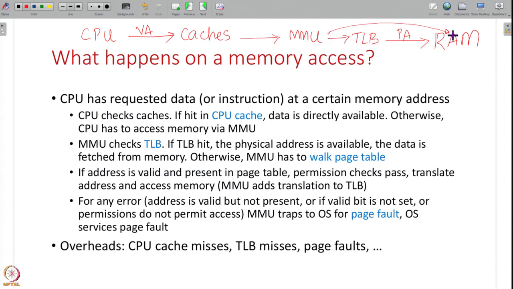If the physical address is not there in the TLB, then the MMU will walk the page table, go to RAM, fetch the page table, multiple levels of the page tables it will access, find the page table entry, translate the address, put a copy of the translation in the TLB and then access the memory contents. While walking the page table, sometimes there could be an error. If the address is valid and present in the page table, well and good, you have translated the address, put it in the TLB, all done. But if there is an error, if the address is either invalid or valid but not present, or some permissions do not match, in case of any error, the MMU will trap to the OS for a page fault.